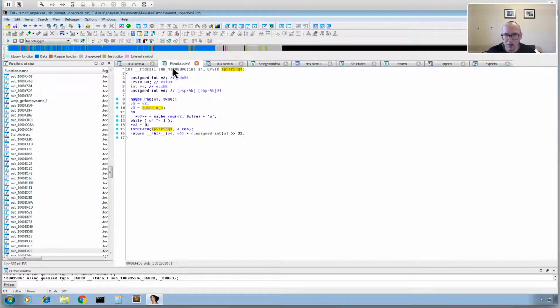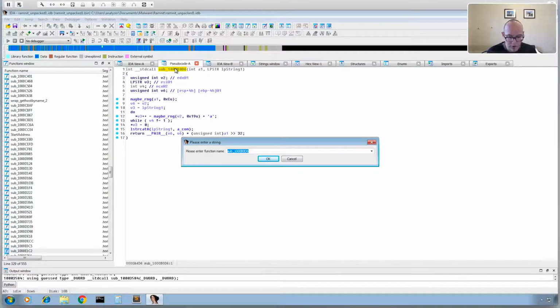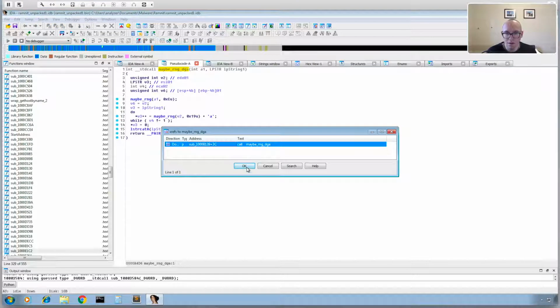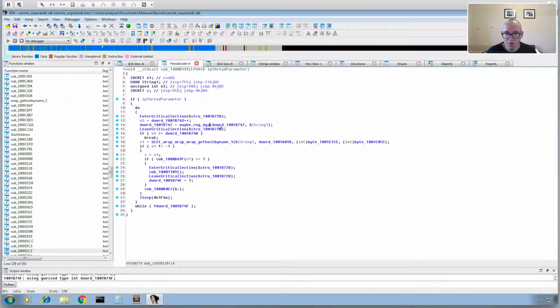So let's call this maybe RNG DGA, and let's see where that was used, where we came to it from. If that does return the string, then yeah, that's the DGA, that is the domain that's being passed into our get host name. So I think we found it. We're going to have to look a little bit deeper at what's going on, but to me it looks like we actually found the function.